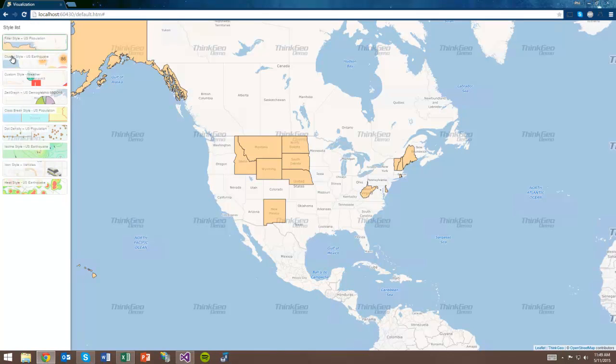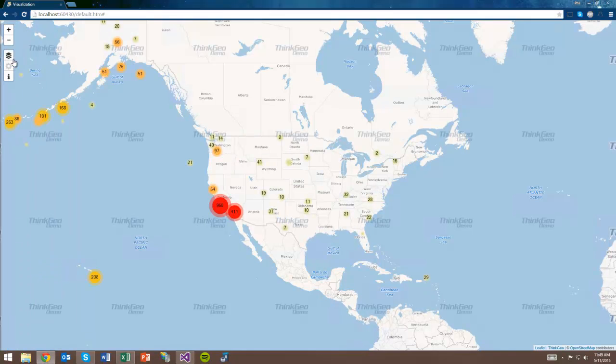The next visualization style we'll look at is the cluster style. Instead of displaying every point, cluster style merges multiple data points into a cluster. In this example, the number of earthquakes is shown. For regions with many earthquakes, one larger cluster is displayed.